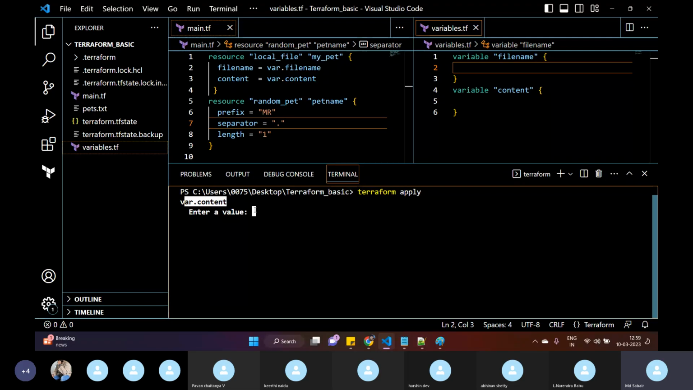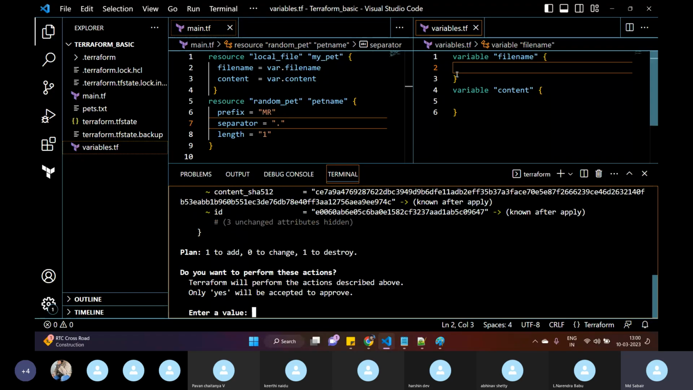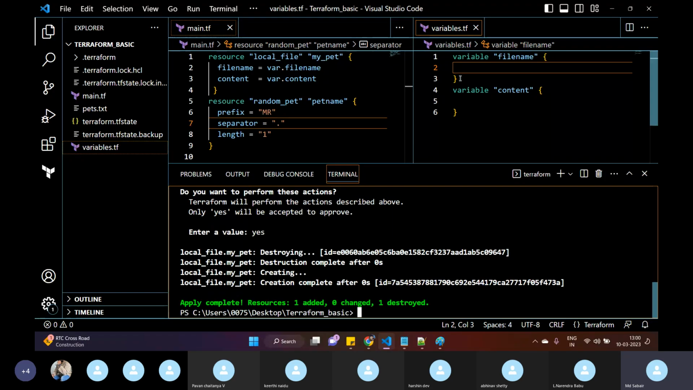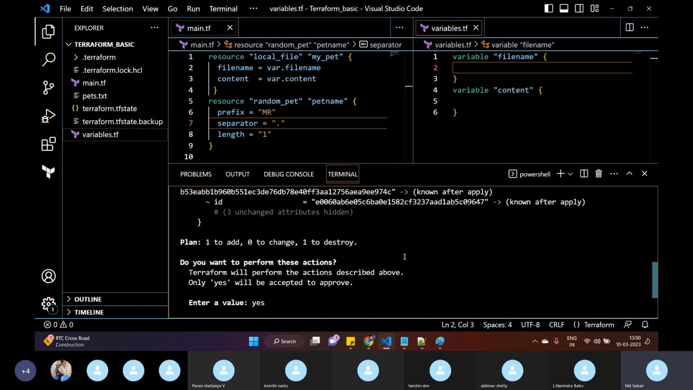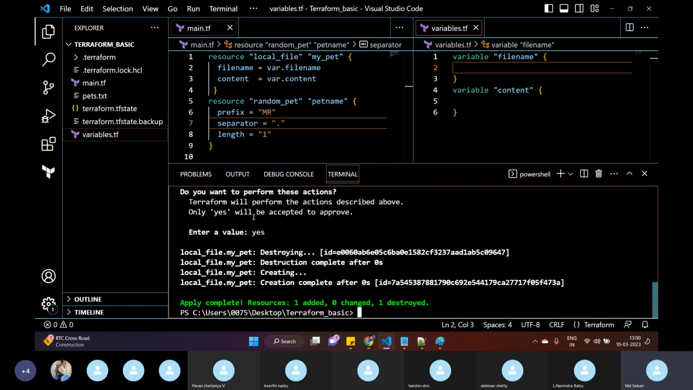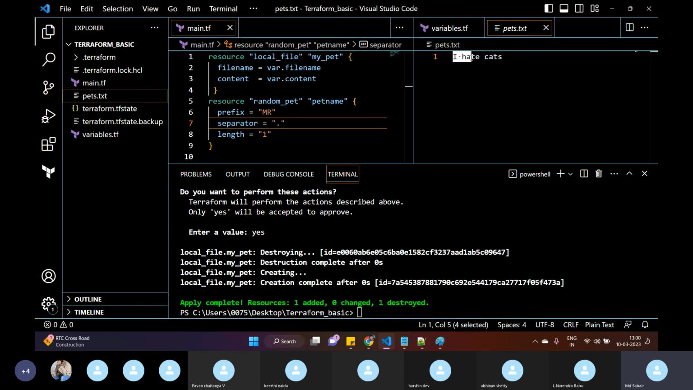This is command line arguments. So var.content, what should be the var.content? Content can be I hate, for example, cats. And then file name can be pets.txt. So if any user has created the variables.tf and hasn't declared any variables, he has created the empty file, then Terraform by default will consider it as command line argument. So it will ask the user to add the inputs at runtime. If I open pets.txt, here we can see I hate cats.